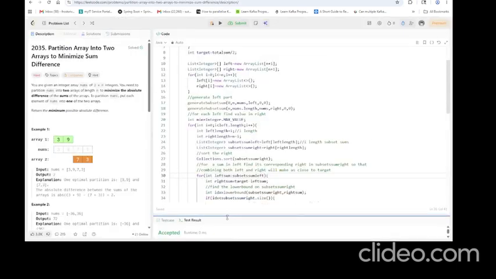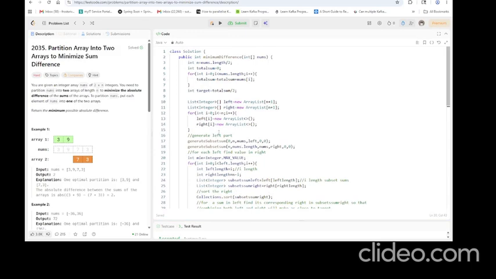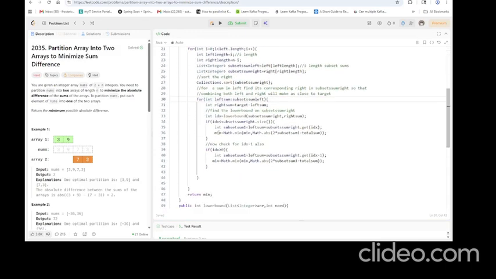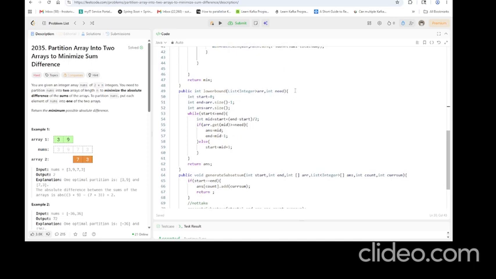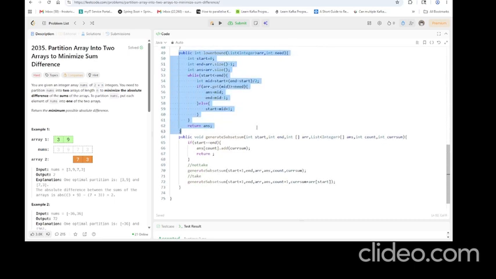So this is the code here. One by one, I will go through it. First, this part of the code is just for finding a lower bound. Those who are familiar with binary search lower bound will find this very intuitive and normal. If you are not, then we need to revisit binary search and get to know how to find the lower bound. This is for generating subset sum.